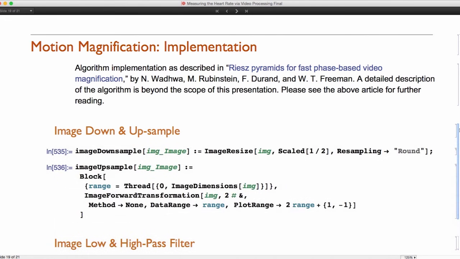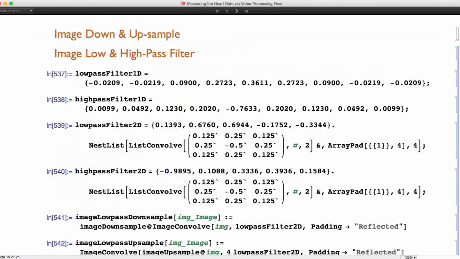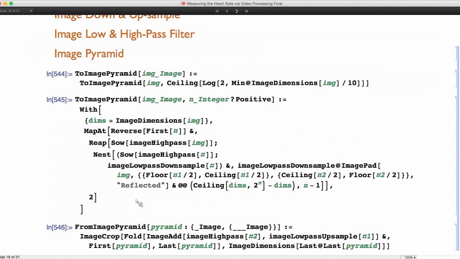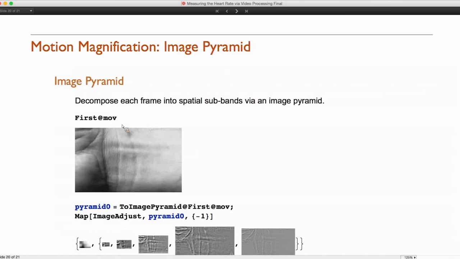So there's an image up and down sampling routine, which I used in combination with a low pass and high pass filter to construct what's called an image pyramid. What this does, I'll show in a minute. And then I need a Riesz transform, some utility functions, and eventually a motion amplifier. All of this works together in the following way.